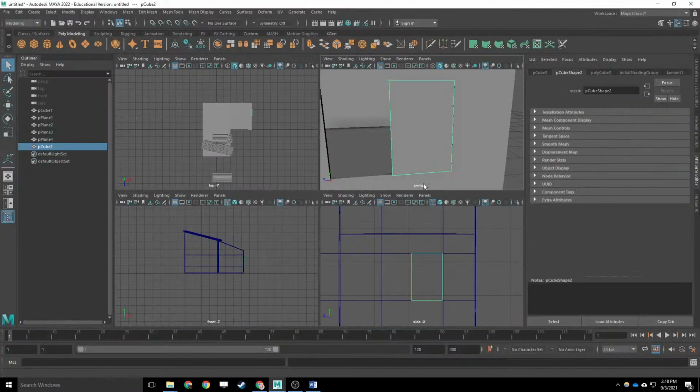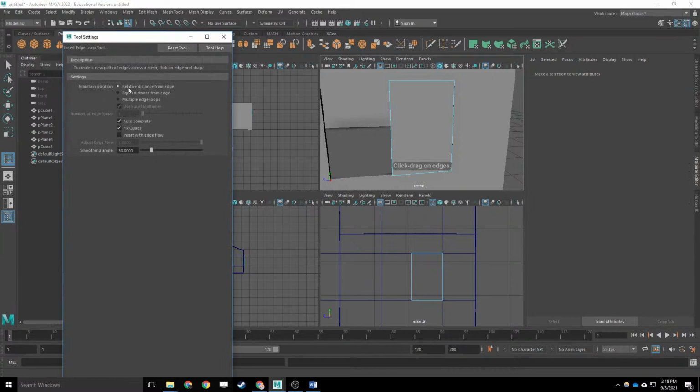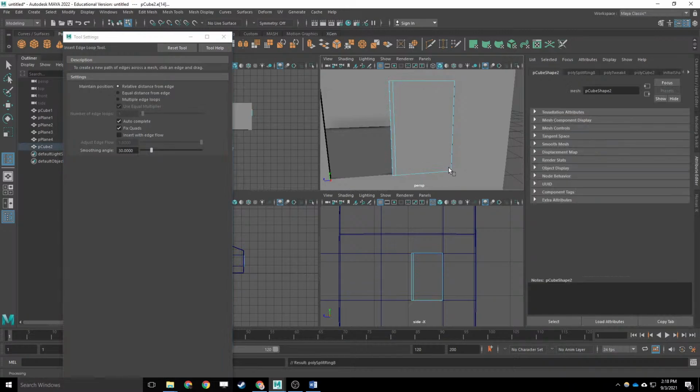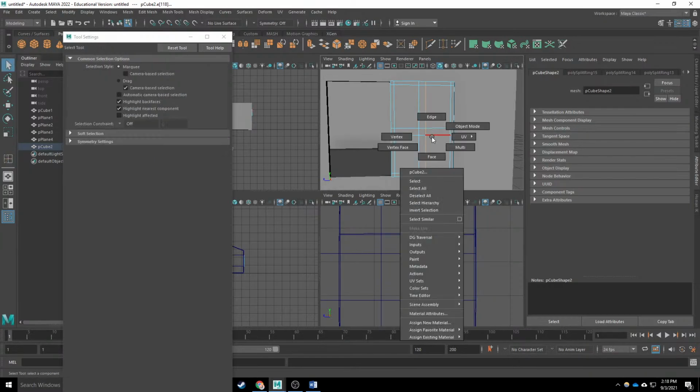So back here in Maya, just going to grab this one. I've got to go back to my edge loop tool. Got to double click on this, make sure I've got relative distance from edge selected, and then I'm just going to left click here to create a loop there, left click down here to create one there, create one here as well, and then one here as well. And then I'm just going to create my cross section here, like so, like that. Again, it's probably not perfect, but that's okay.